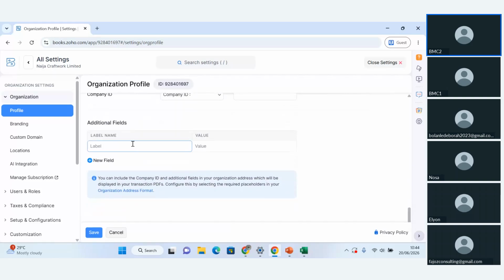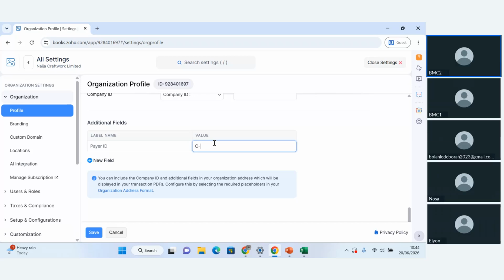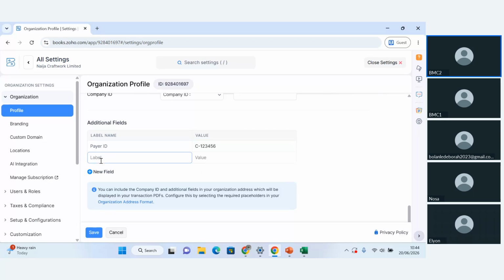Then additional field. You want to add an additional field. Possibly you want to add something like, let's say you have payer ID as an example. For the company, you want to keep the payer ID, and there's no place to put payer ID. What do you do? You create a label. That's called a field. So you can say, okay, it's 2 and C dash 1, 2, 3, 4, 5, 6. Then you save.